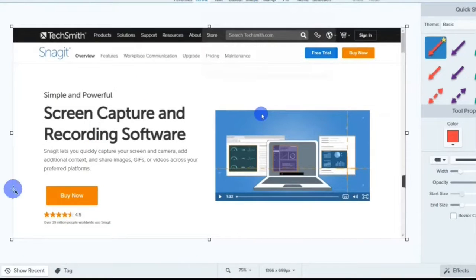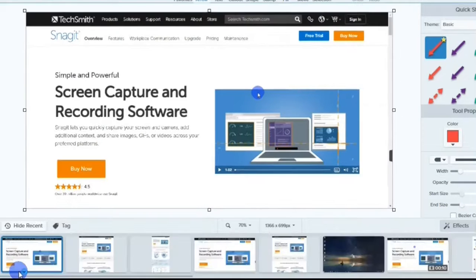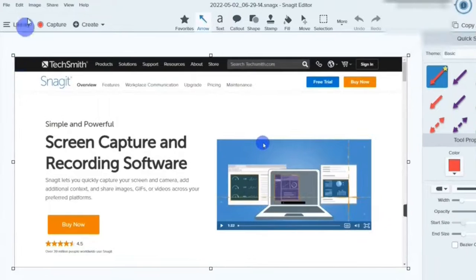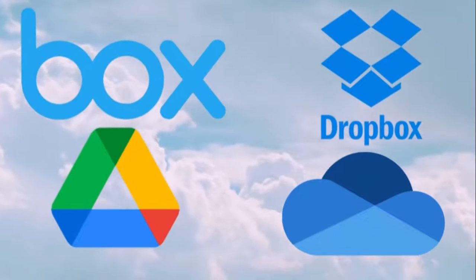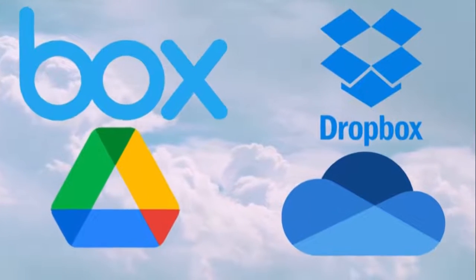When you hit the show recent button right here at the bottom, you get to see all the recent captures you have taken. You can also hit the library button right here, and down here you're able to see all the recent captures you have taken in different categories. Right here you have the image category, you have the video category. You can also view them by year. Within the year, you can view them by months. You can view by application, by websites, and by tags. So I'm going to close out of this right now. One cool feature about Snagit is that your library is synced between different cloud providers.